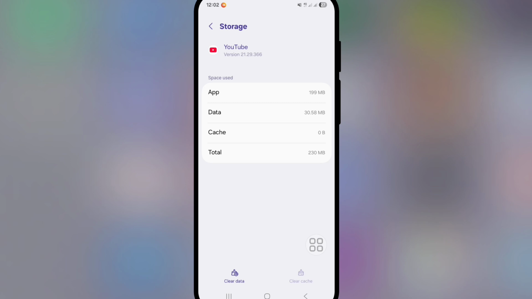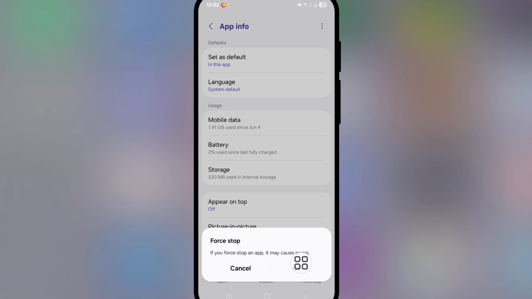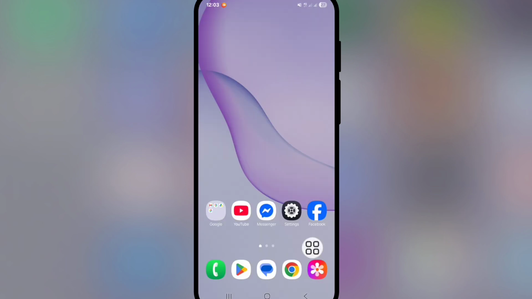Now go back. And then force stop your YouTube app. Click on force stop. Then click on OK. Now come back to home screen. And then go to Play Store.